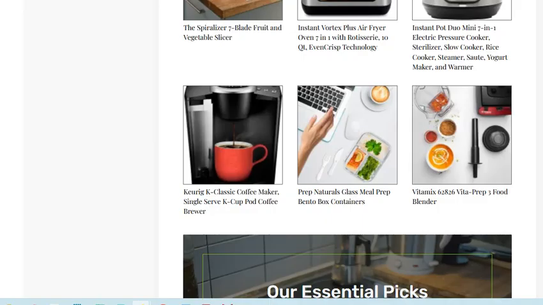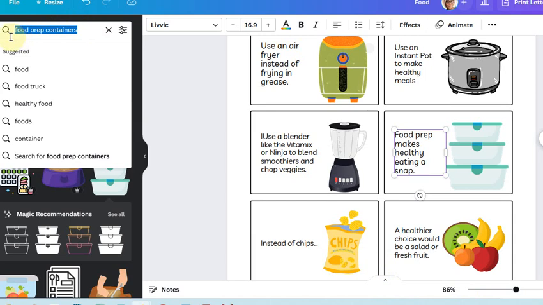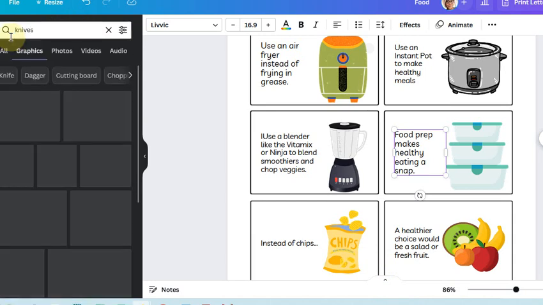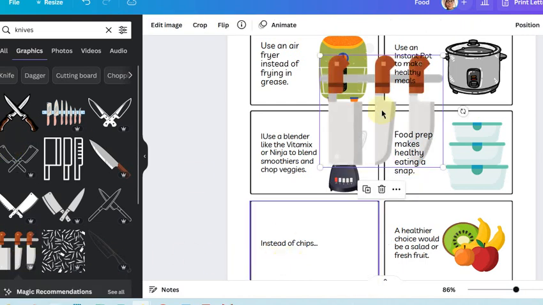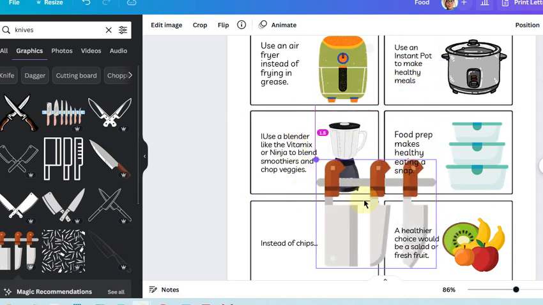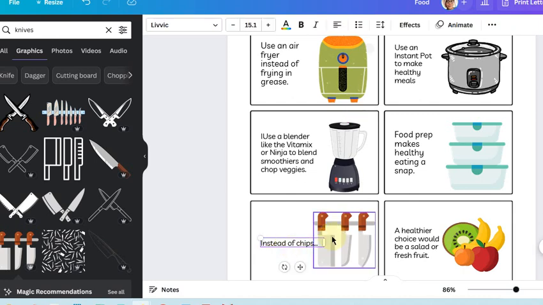We need two more things. We'll say knives. Having a good set of knives. Okay, we'll use these. These look more like the kind that hang in your kitchen if you're a serious cook. So we'll use those. A good set of knives makes prep easier as well.